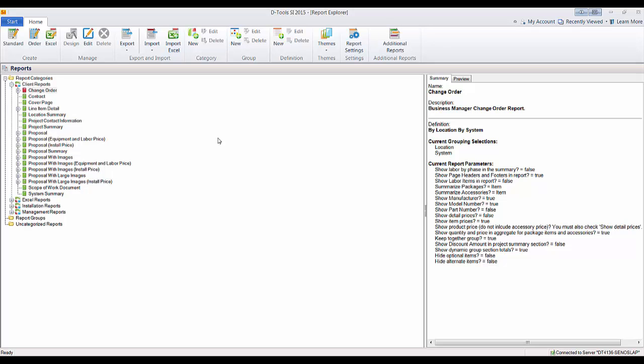And you have to think about what reports you want in there. A very common one might be you want a cover page followed by the scope of work, followed by maybe a summary of the systems that are in a job, then the line item proposal, followed by a contract. So again, that would be a big report group. But you have the ability to build those from the stock reports or, of course, any custom reports that you've created.